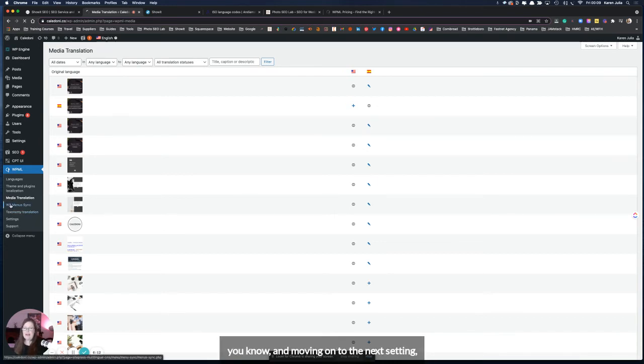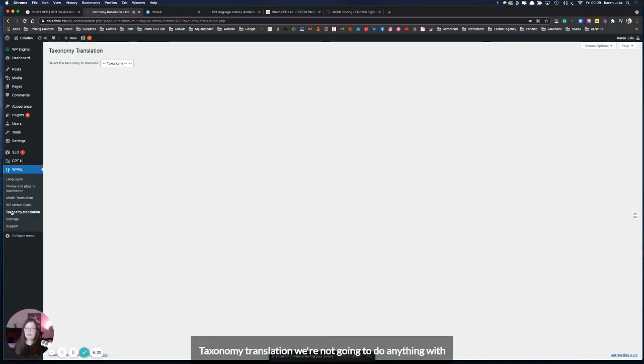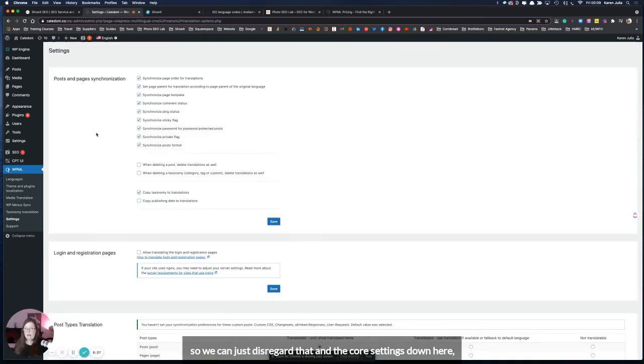Moving on to the next setting, the menu sync. You're not going to do anything here because all the menus are controlled from the Showit settings. Taxonomy translation, we're not going to do anything with, so we can just disregard that. The core settings down here, you want to select everything in this section apart from these two middle things. So feel free to just pause the video and copy the settings.